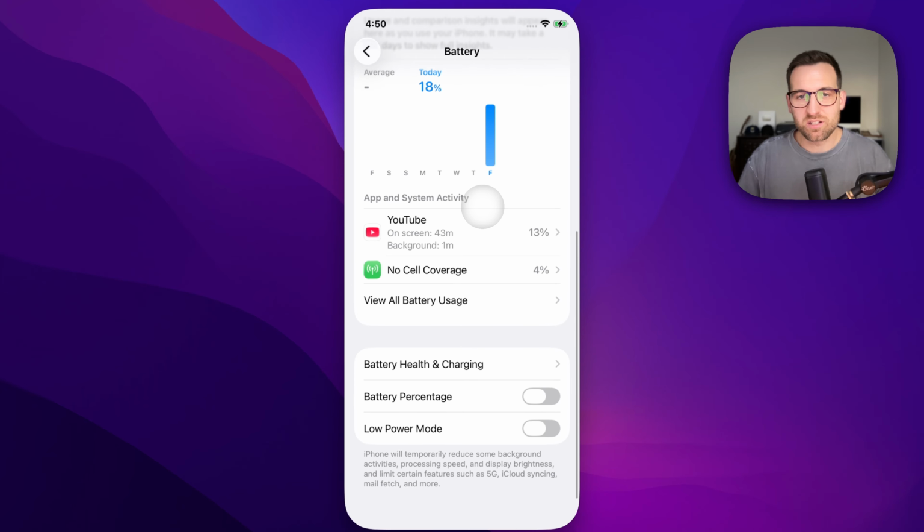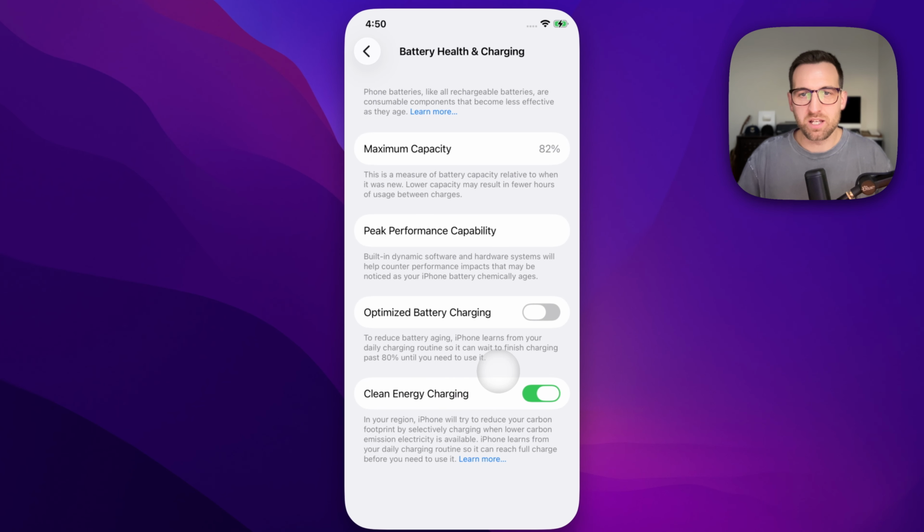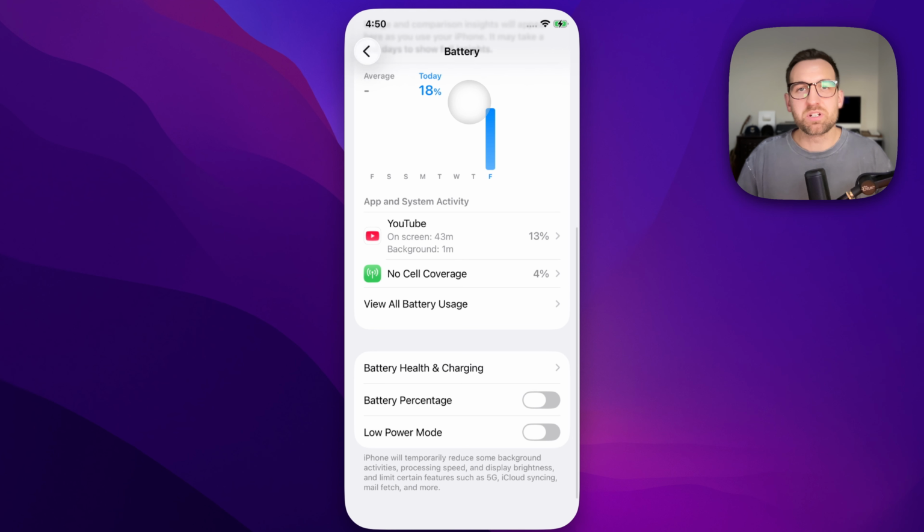But yeah, this is where you can see all of your battery usage, including your battery health. If you click on Battery Health and Charging, your maximum capacity, etc. So that's where you can see battery usage on the iPhone.